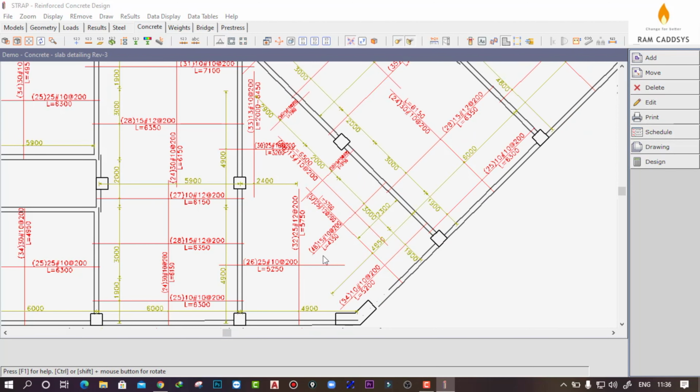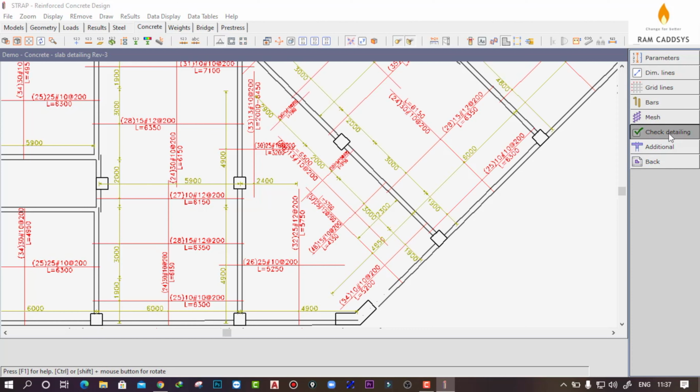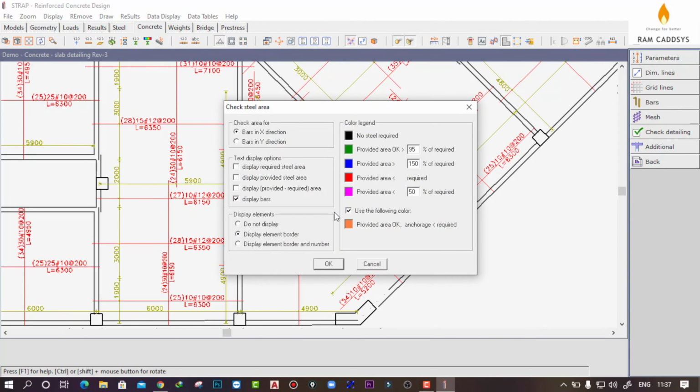Now to check whether this provided reinforcement is okay or not, you can go to edit and you can go to check detailing. You can see there are different colors assigned to different criteria, which is black color for steel not required, green color for provided area is okay, blue color for provided area is greater than 150% of the required, red means the provided area is not sufficient, and this magenta is telling you that the provided area is less than 50% of the required.